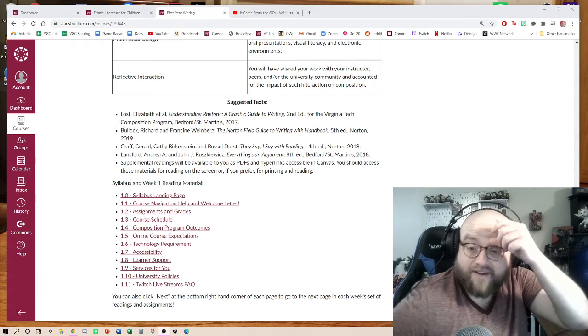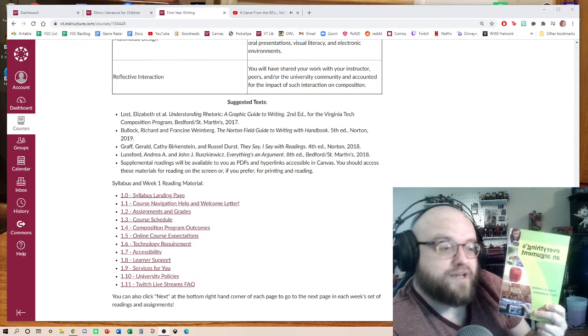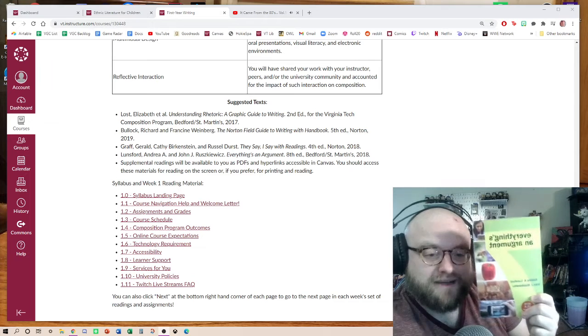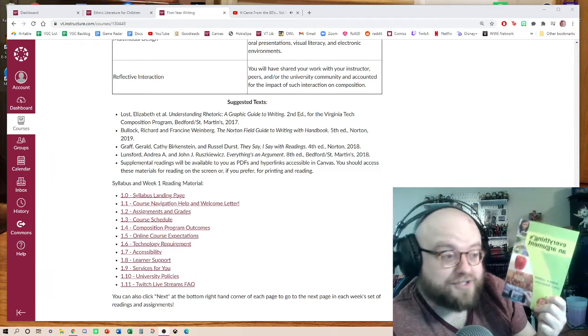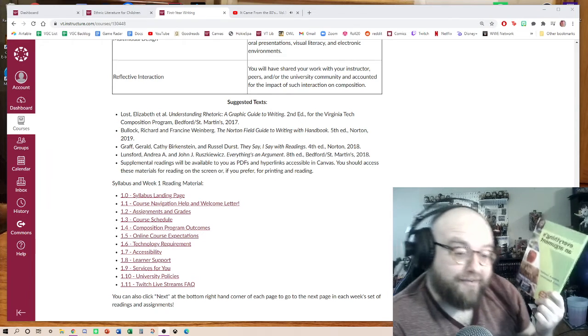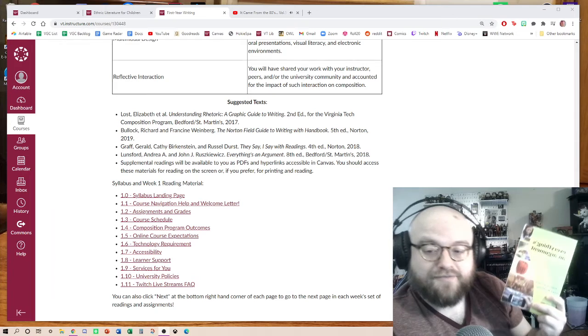Next, we also have Everything's an Argument by Andrea Lunsford and John J. Ruszkiewicz. This, as you can see by the big 7 on it, is the 7th edition. There is also an 8th edition available of this one. I just don't have a copy of it yet. I will have to reach out to Bedford St. Martin's to see if they'll send me a copy of it.